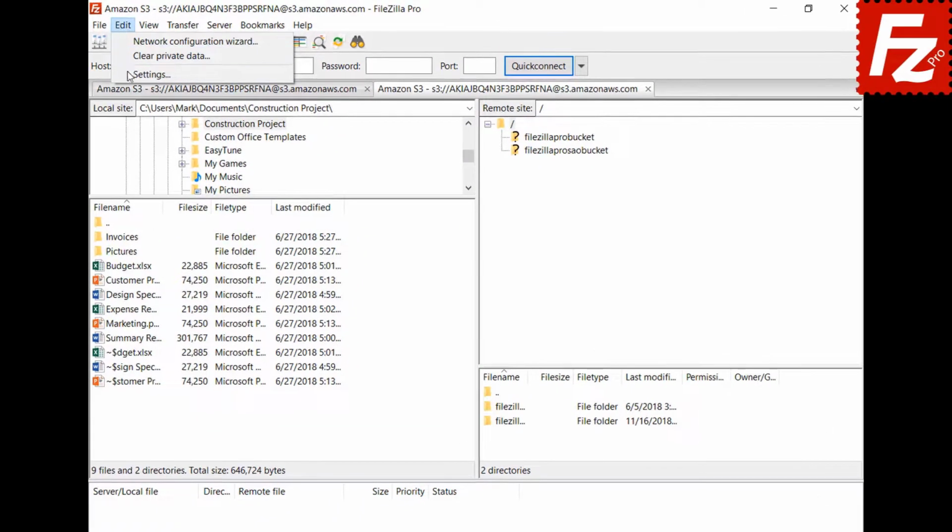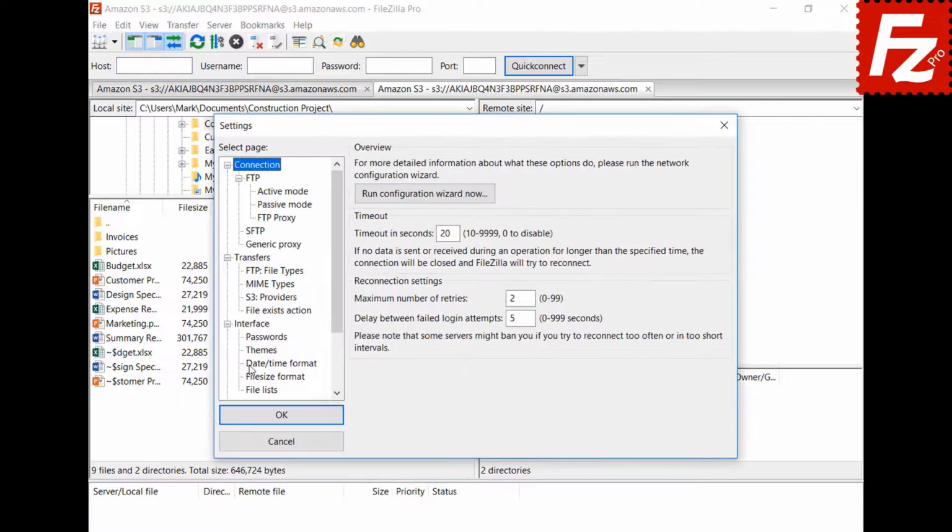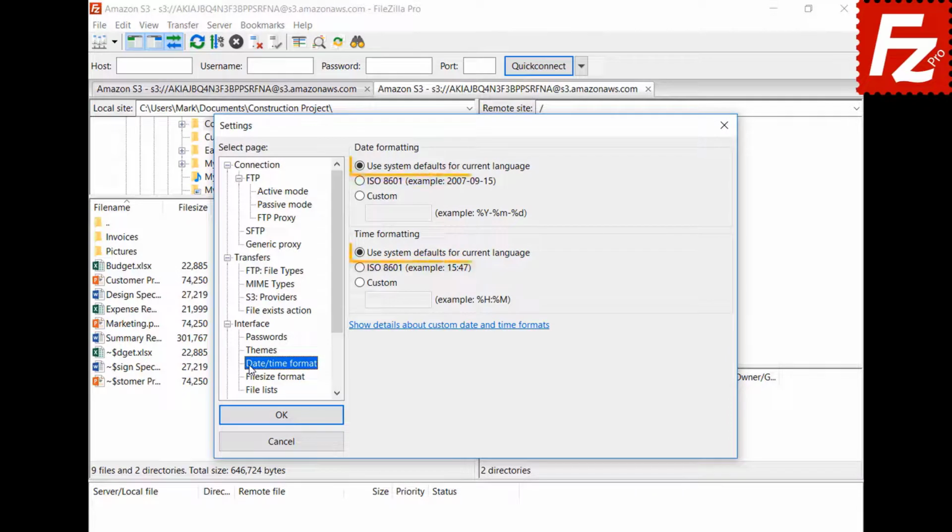These options change the way dates and times are shown across FileZilla. With the System Default option, FileZilla uses the format for the current configured language. This option sets the format as the ISO standard format. Or you can configure a custom format. For a list of options, visit the Date and Time Formatting wiki page. You will find the link in the video description. The selected format is applied to both local and remote views.